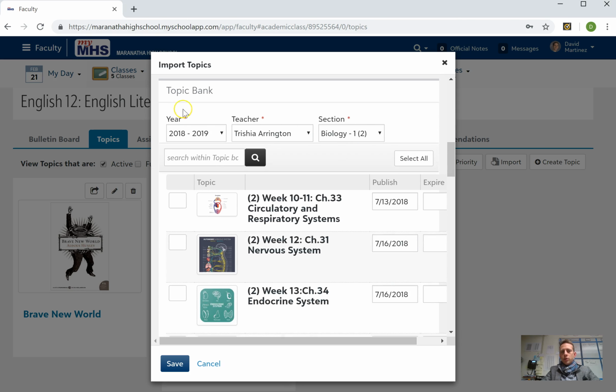You're going to want to scroll down until you see something that says Topic Bank. It'll also have a year, a teacher, and a section. This is where we can start sharing some of our topics. If you co-teach with somebody else, it's a great place to import it in. Or if you're looking for the topic template like us, it's a good place to find it.